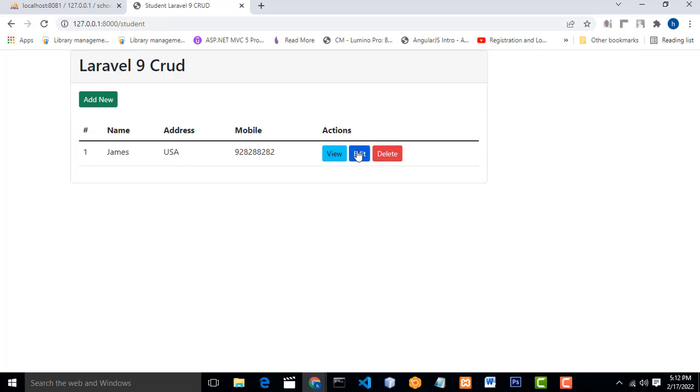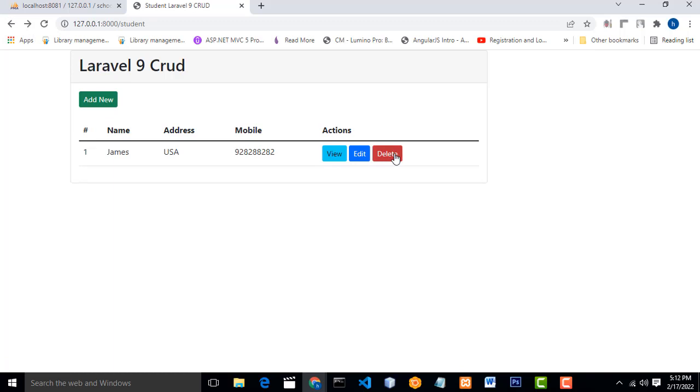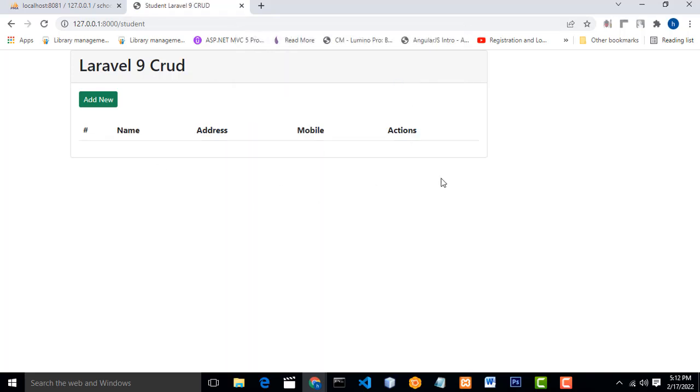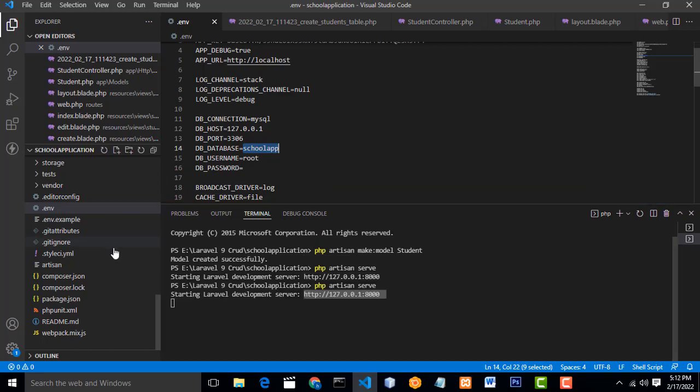If you want to view the data, if you click, you are viewing fine. If you want to delete the data, if you click on this one, the confirmation box will be displayed here. The alert confirmation alert box here. Click OK. Record has been deleted successfully. The CRUD operation works successfully. Okay, the process goes like this. I'll be explaining the process.